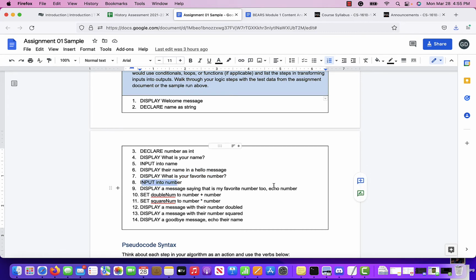Display a message saying that's my favorite number too and echo the number. Then do the calculation: set double num to number plus number, square num to number times number. And then display all of that, number doubled, number squared, with a message and a goodbye message.